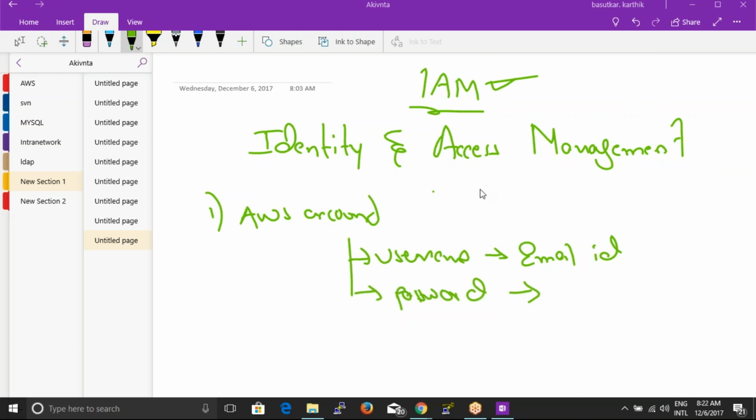Now, you have enrolled and created an account with Amazon, right? With email ID and password. So the login details you are entering, the email ID and password, after logging in, those are root credentials or the root account of AWS. Every AWS account will have a root account. The first time while registering with AWS, whatever email ID you provide, that is the root user of that entire AWS account.